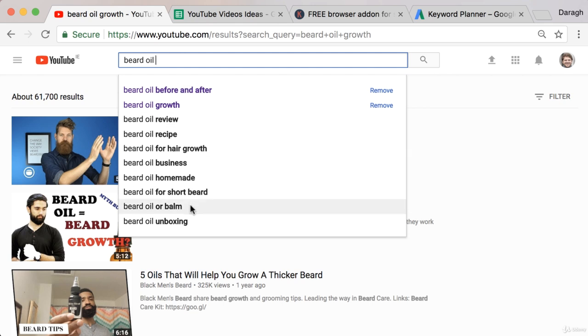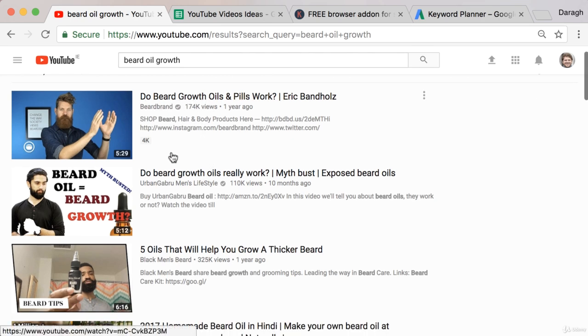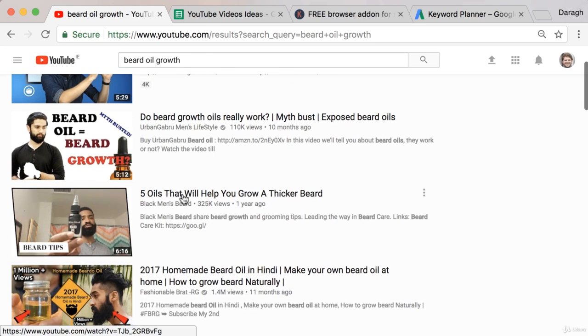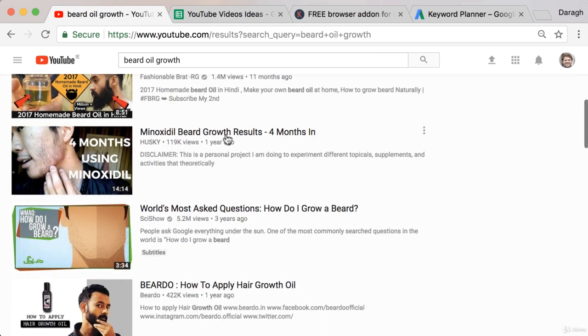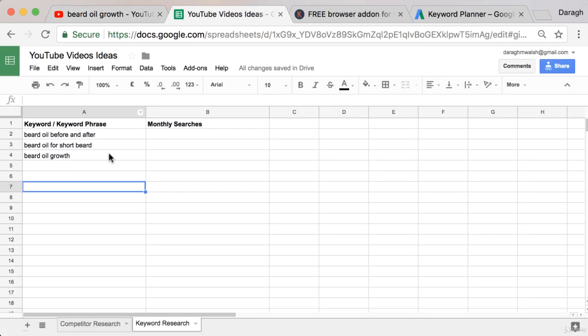Homemade balm or wax. Okay. And actually, just to show you there, growth. Okay, beard growth oils. If I look down through, even the 5th result, there's no mention of oil here. The 6th result, they don't have any of those terms. So I know that this is going to be easy to rank for because there are no videos that really have this exact phrase in the title, and that's why I've noted it down. I looked at this before, that's why I'm jumping ahead a little bit.